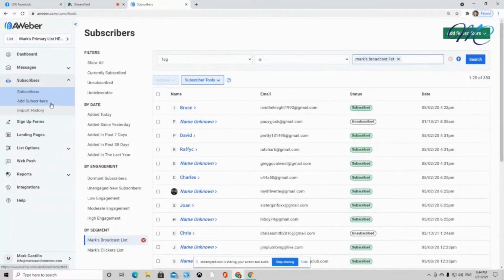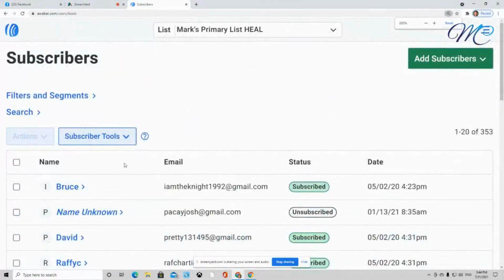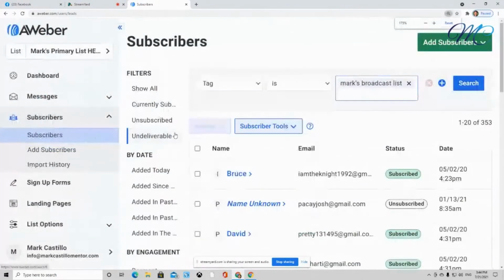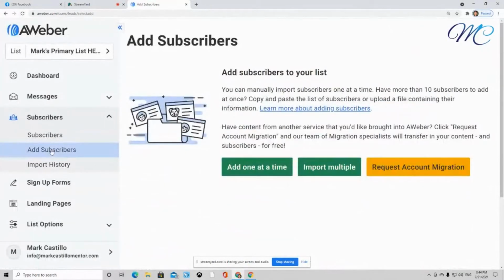And in case you want to add subscribers, all you have to do, let me zoom in right here so you can better see that, is go under subscribers and click on add subscribers. And if you want to add them one at a time, just click on add one at a time, and it'll take you to the prompt to follow along and add one subscriber.